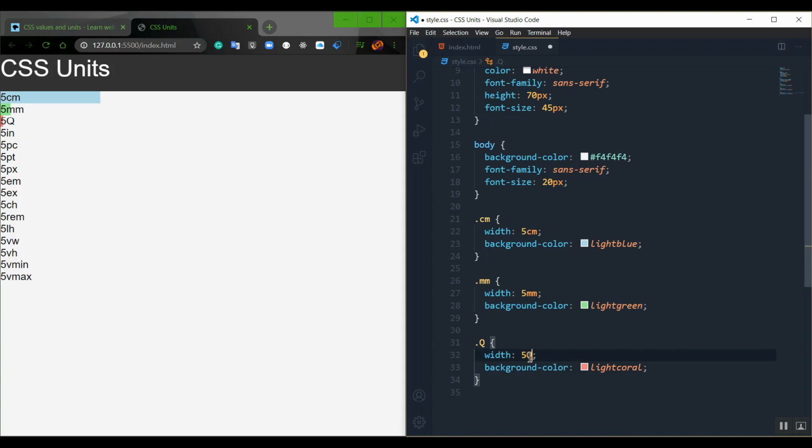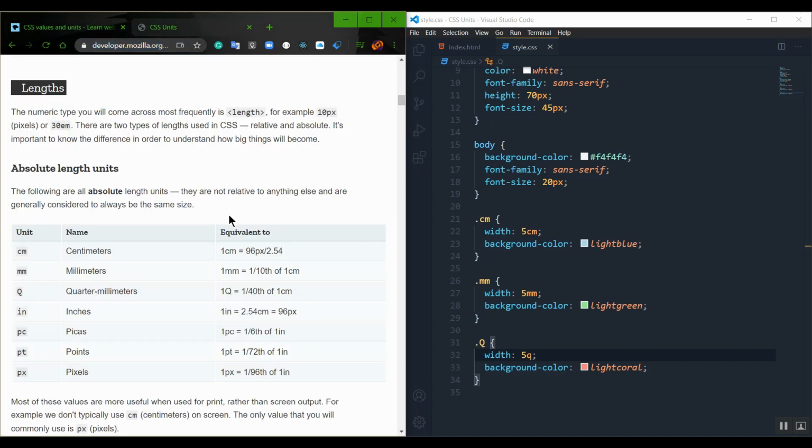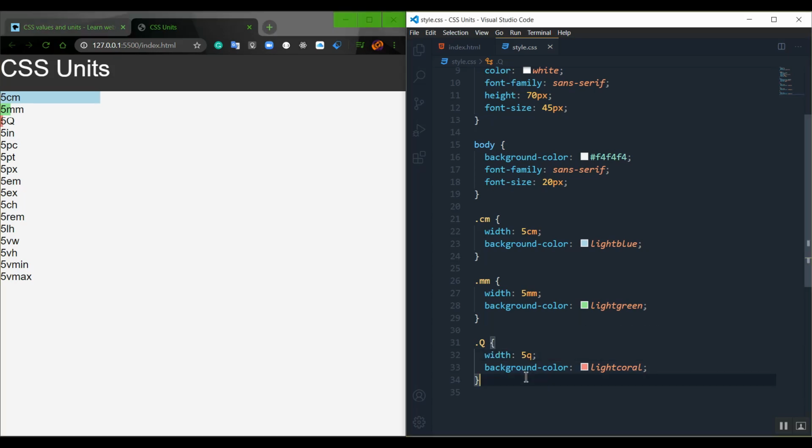Is this capital? It always changes to small. I wonder. Oh, this is 1/40th of a centimeter, a quarter millimeter. Oh, I'm sorry, it's not a quarter centimeter. Yeah, this is definitely supposed to be smaller than mm, but I never used Q. I never knew there was a Q until now.